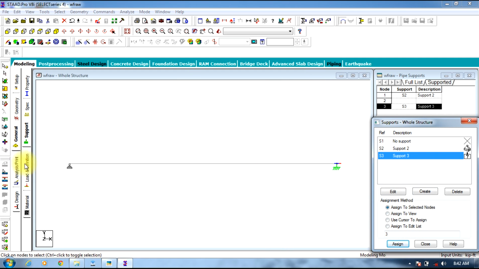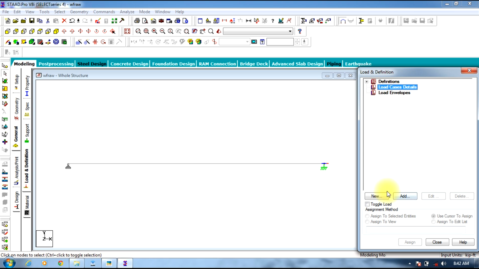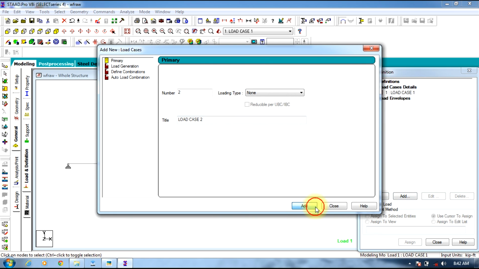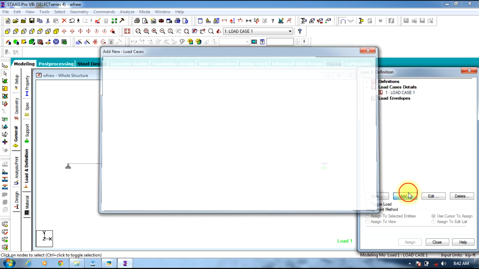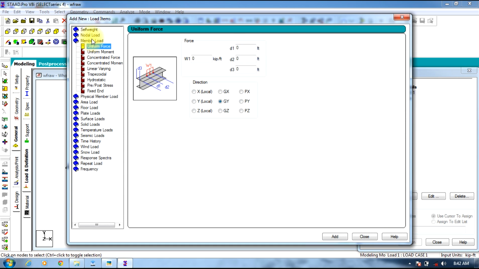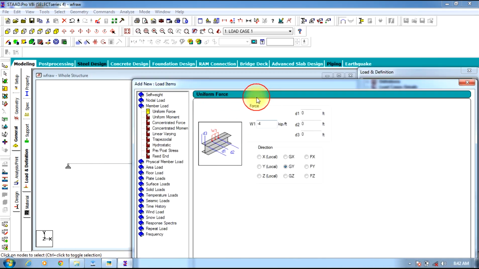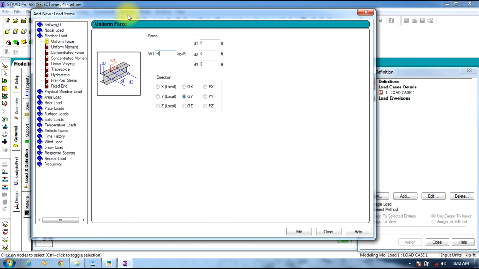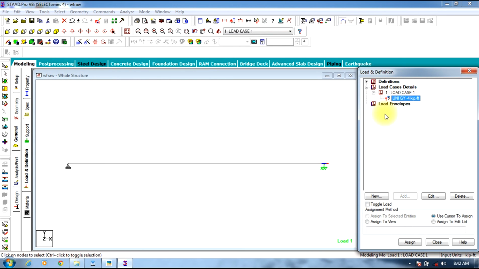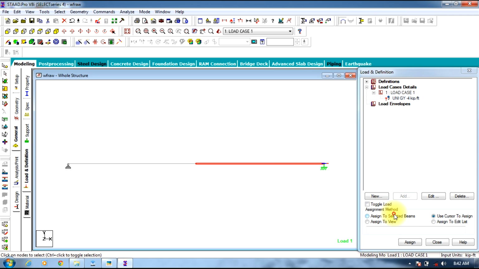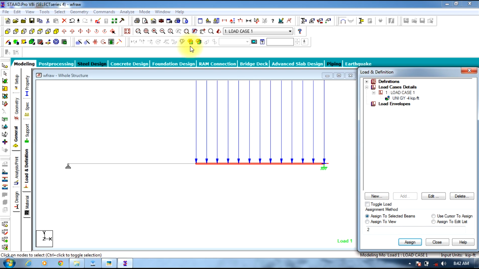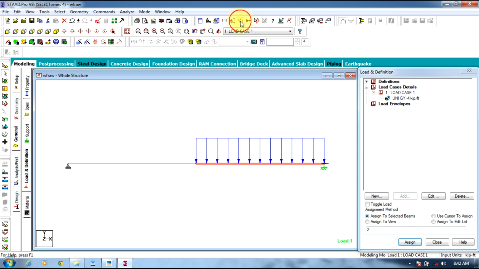Okay, now load definitions, load case details, add, add, close, load case 1, add, since it is a uniformly distributed load, uniform force, which is minus 4. Here you don't need to give the distances because the beam elements are separately defined. Add, close, select this load and select the second beam, assign to the selected beam, assign, yes. Now scale the load by pressing this icon.